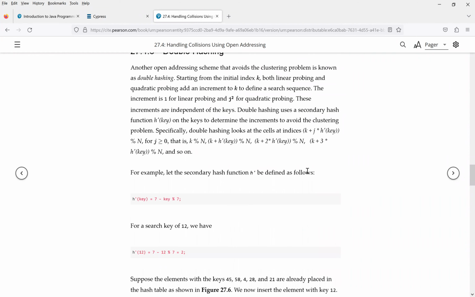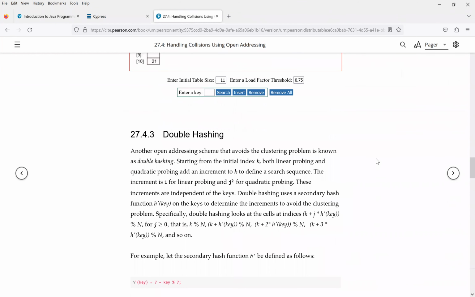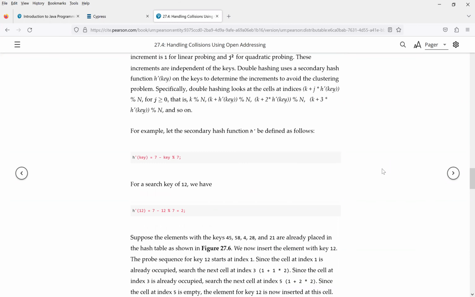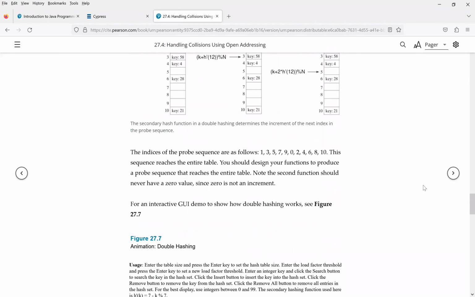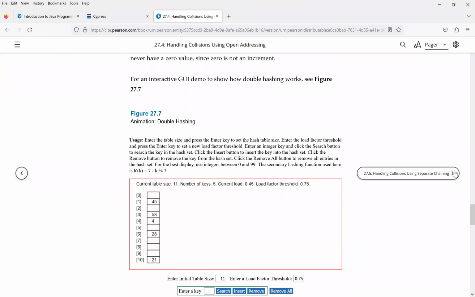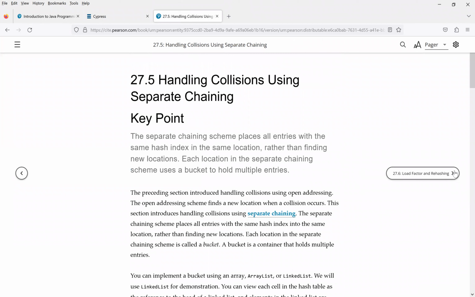Double hashing is, when we have a collision, for the next location we don't use a fixed linear or quadratic step. We go depending on the key itself. So we do a double hashing. This is called double hashing.